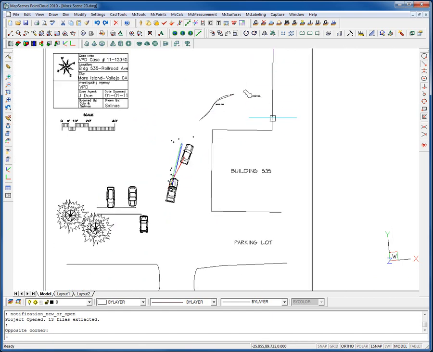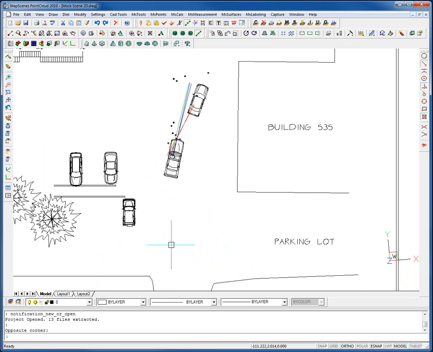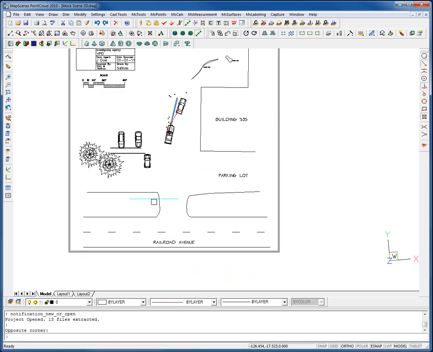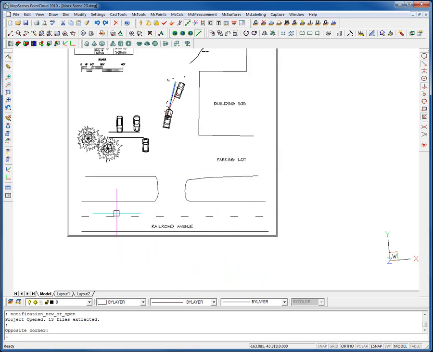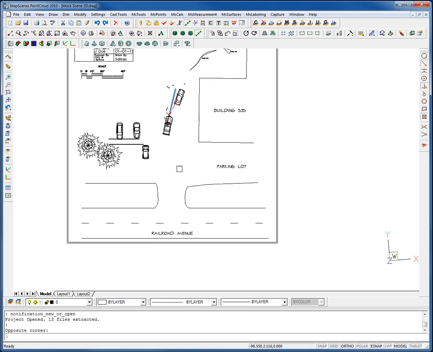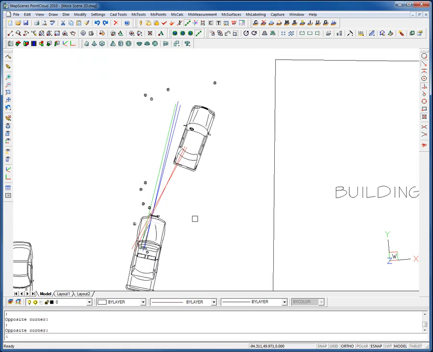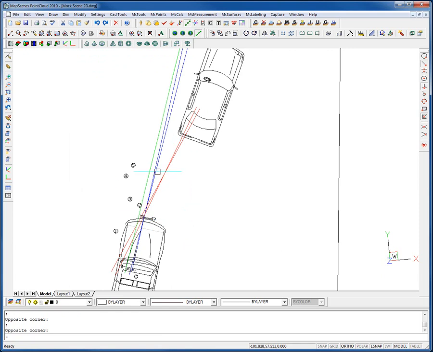We have the outline of the building, the parking lot itself. These three vehicles were there at the time the scene was scanned, and the roadway. Again, it's just a very simple drawing, 2D top-down view to represent the crime scene. These lines here represent the trajectory of shots that were fired at the scene.